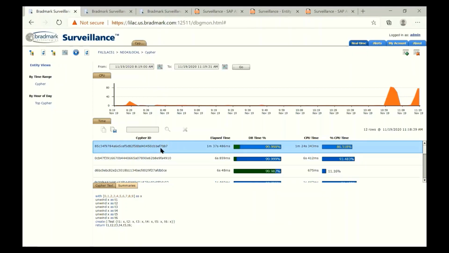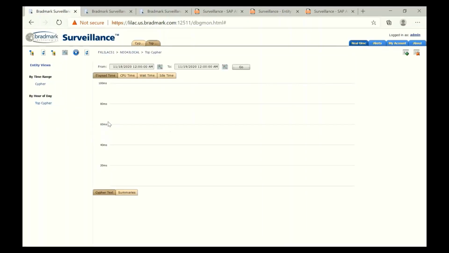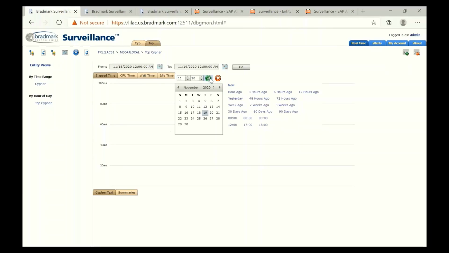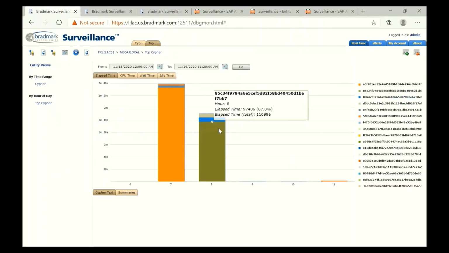So in addition to looking at the individual items by time range, we can also take a look at it by hour of day. I'll go ahead and open up another tab here and take a look at it by hour of day. I'll say from a few hours ago until now, and we'll run this and see.